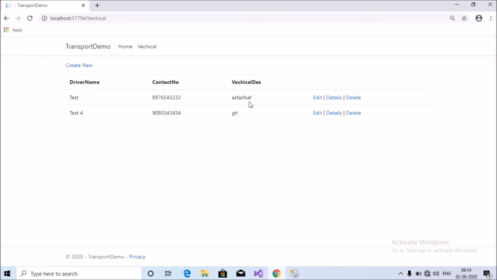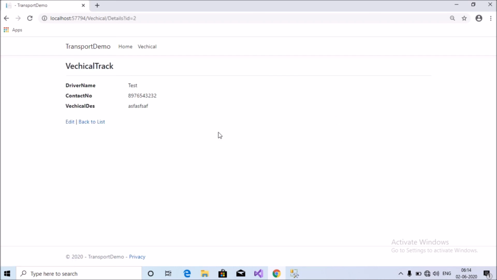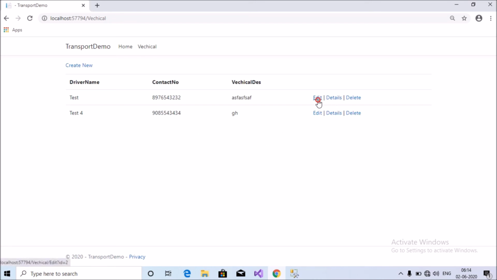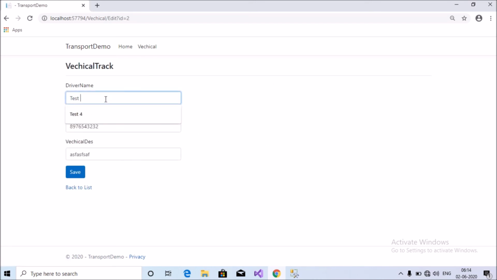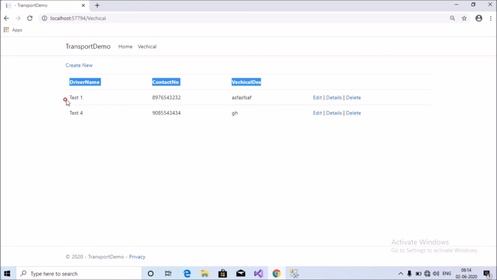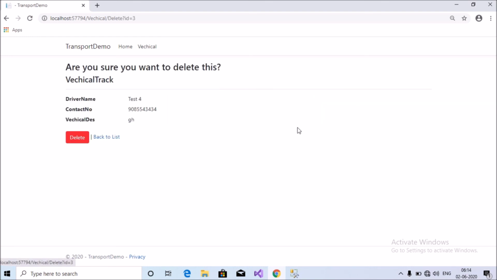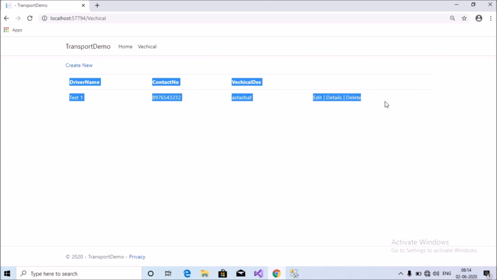You can see three buttons showing here: edit, details, and delete. Suppose I click on details, you can see all details, back to list. We can edit a record, test 1 for example, and click the save button, and you can see the record has been saved successfully. Then I click the delete button for test 4 and just click delete, and the record has been successfully deleted.